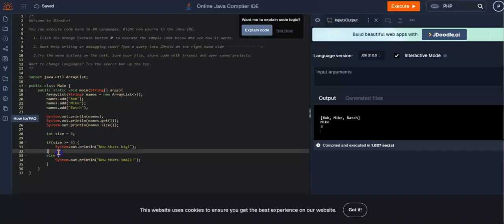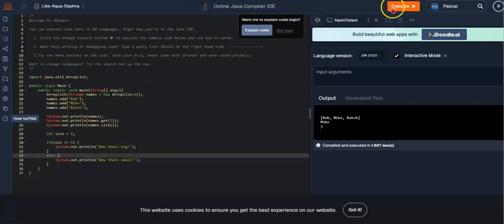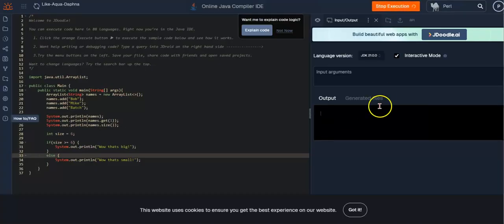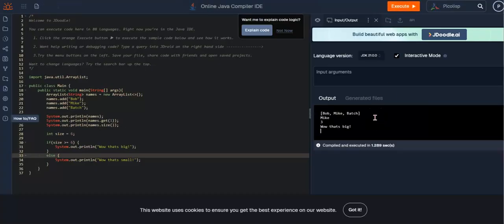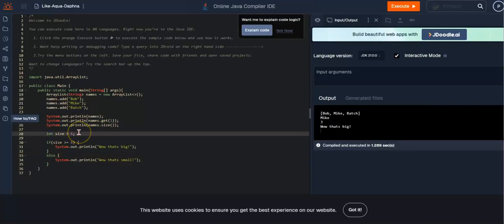And so what will this do? Well, I'll let it execute to make sure it's working properly. And yeah, it's going to print, "wow, that's big." So what actually happened here? Well, we first initialized a variable, and then it went through this set of conditions where if size is greater than or equal to 6, well, our size here is 6, and since it's equal to 6, it's going to print out, "wow, that's big."